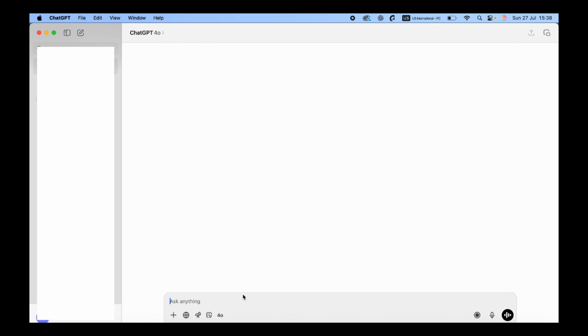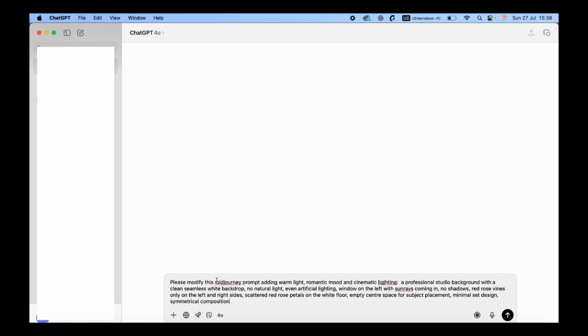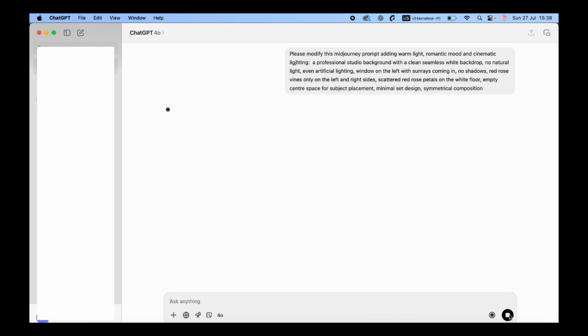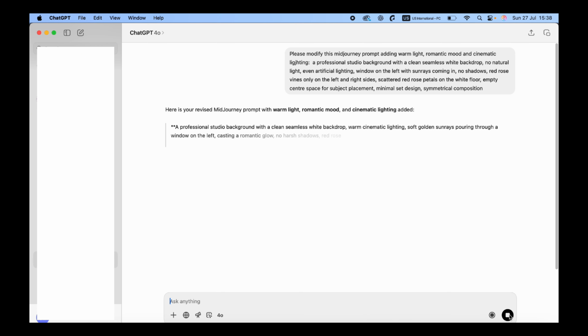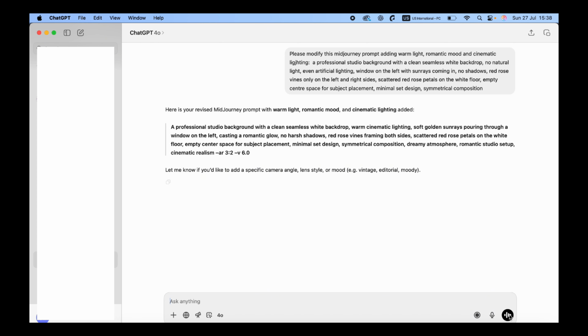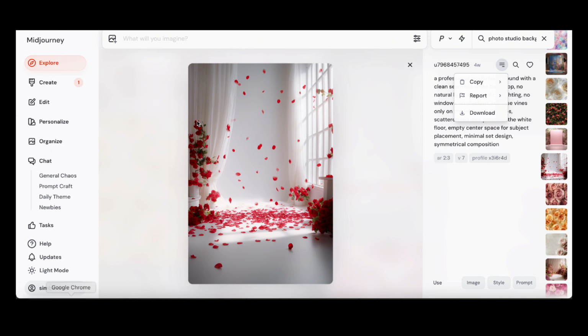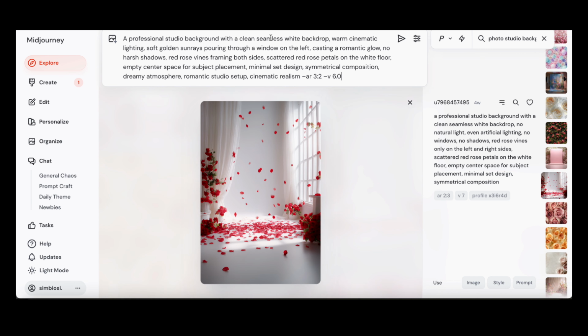What I'm gonna do now is to take the prompt that I just copied from MidJourney and ask ChatGPT to do some modification. So here I'm gonna say, please modify this MidJourney prompt, adding warm light, romantic mood, and cinematic lighting. And then I pasted the original prompt. And then I hit send, and it's doing its magic. Now I have my prompt adjusted, and I'm gonna copy this one, go back to MidJourney, and paste it.